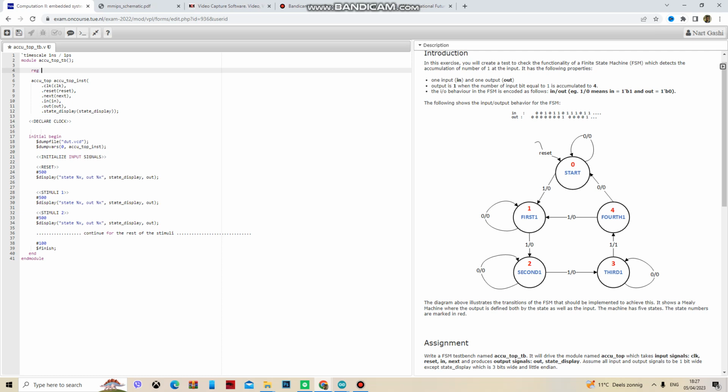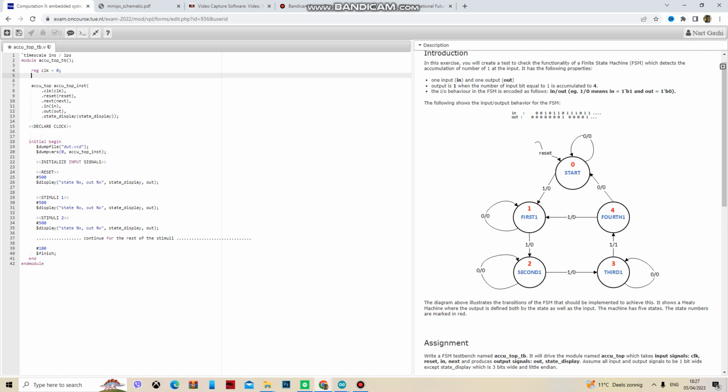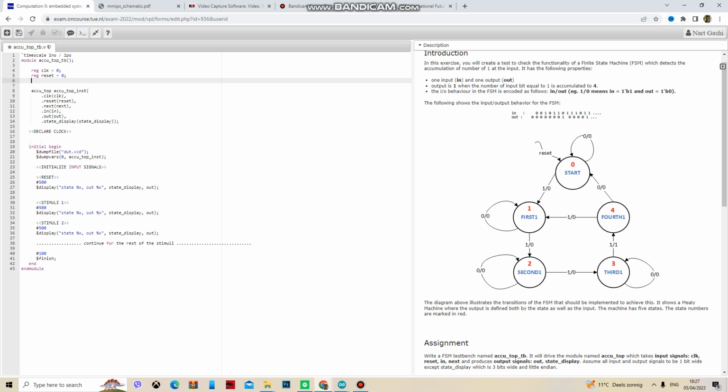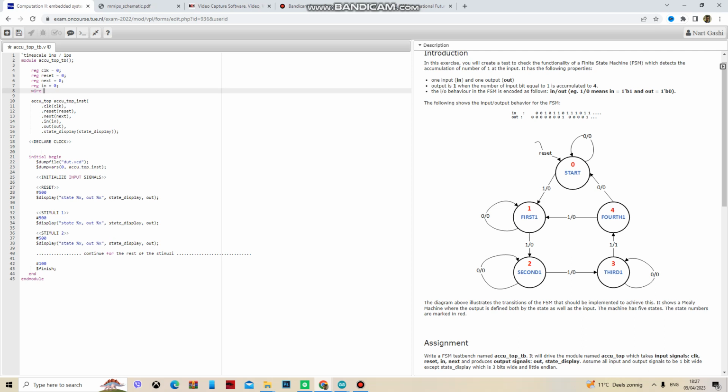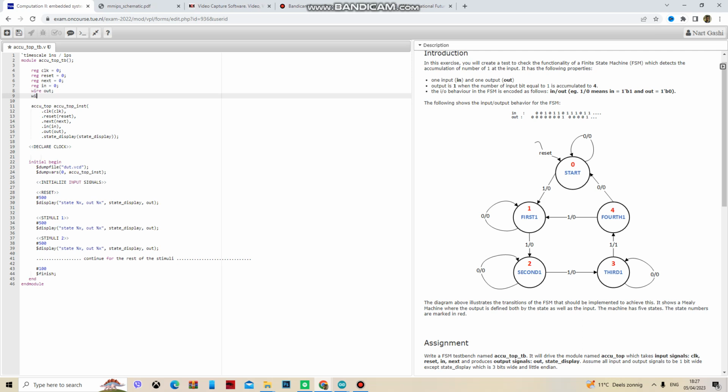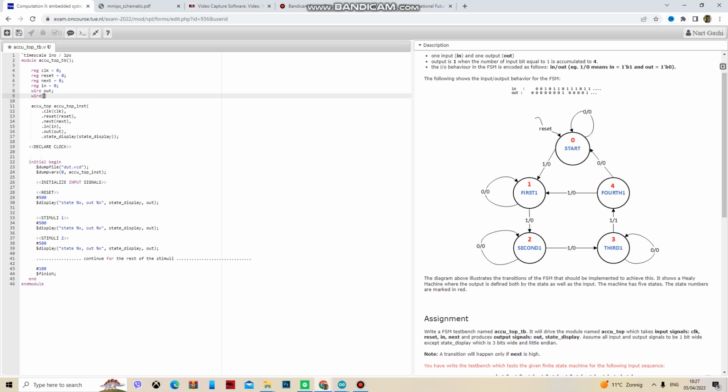So we can start. The first thing we want to initialize is the clock, and we say that's 0. Then we add the reset, we say it's 0, and we also input the next. We say also register in is 0, and now we have the wires out, and then another wire which stands for the state display, and that is 3 bits wide, as you can see there.